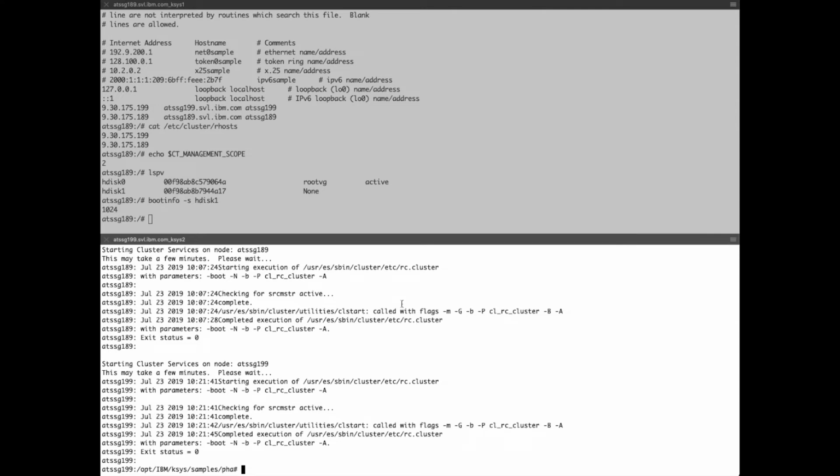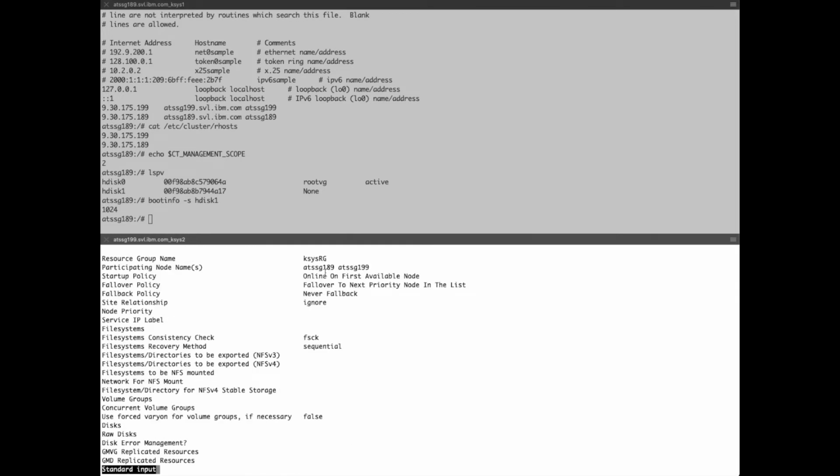If I was tailing the logs, you could see that it's setting the RSCT peer domain, and it's going to set one side to become the actual group leader. While it's doing that particular piece, I'll show you a couple things. If I do a cllsres, which is one of the legacy PowerHA commands, you'll notice that it created a resource group called KSYS RG.